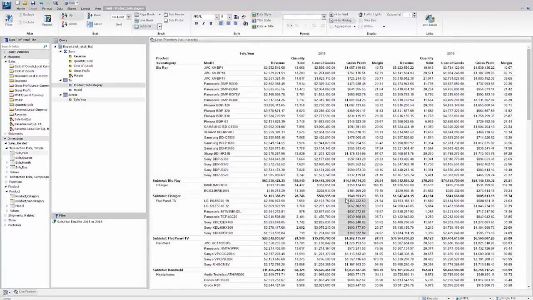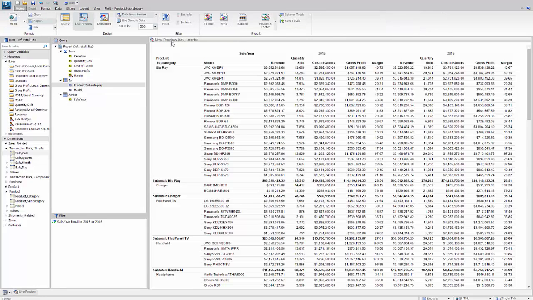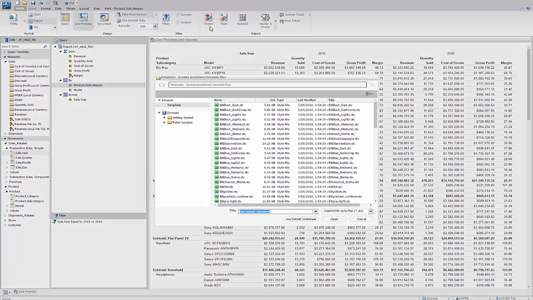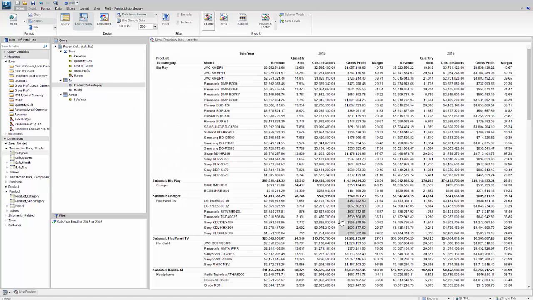The final thing that we want to do is to actually style this report. To style it, we're going to go to the Home tab, select Theme, and go down to the light green 1 theme. Let's take a look at what that looks like on our report.